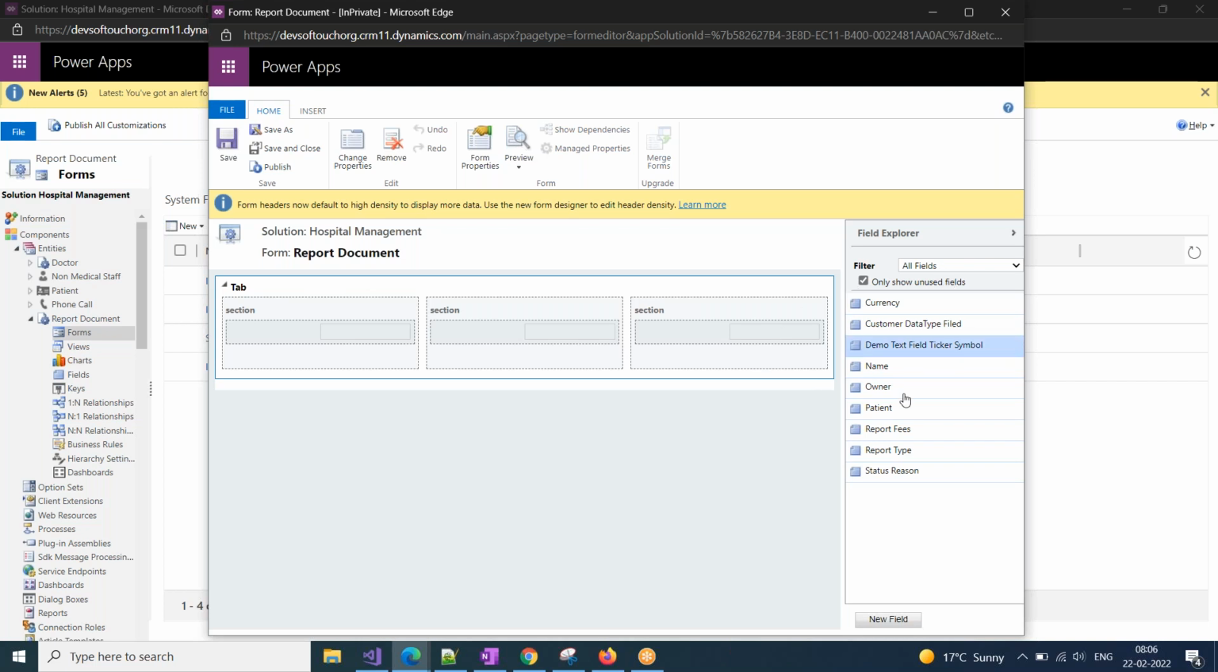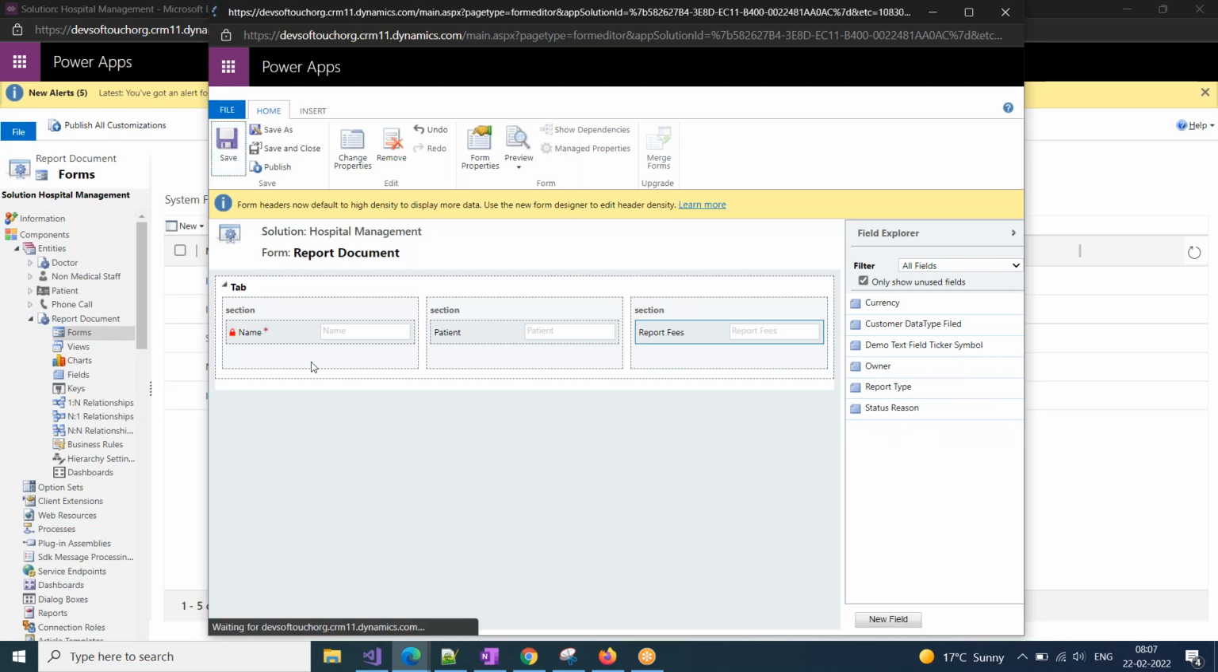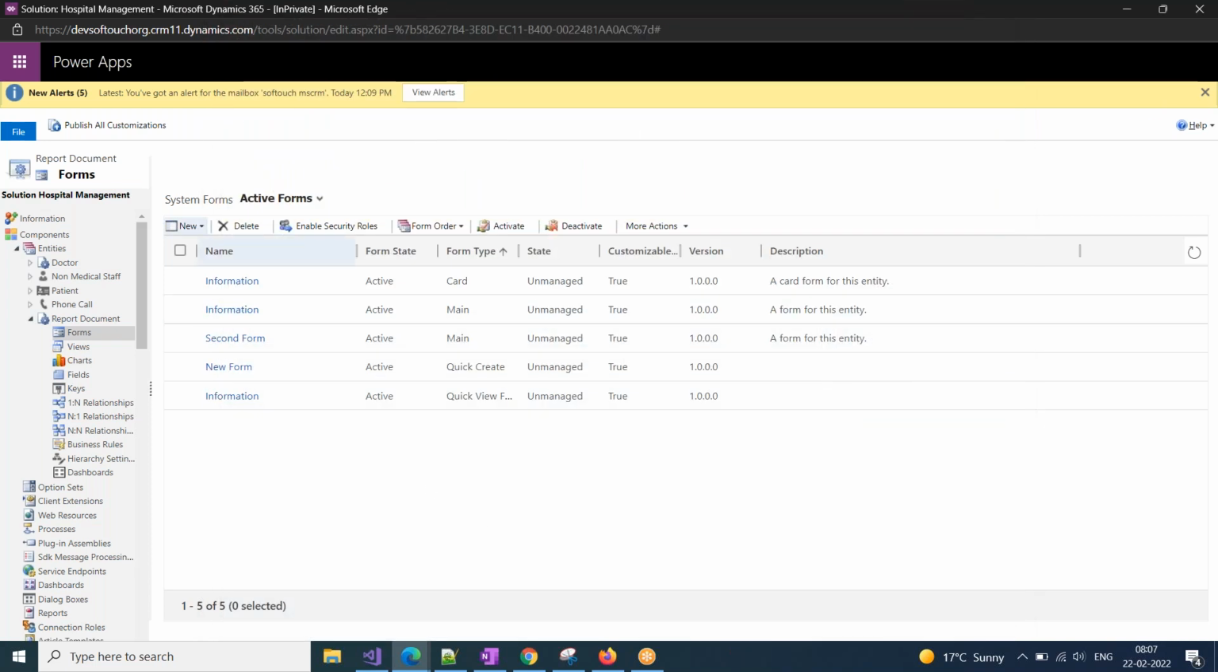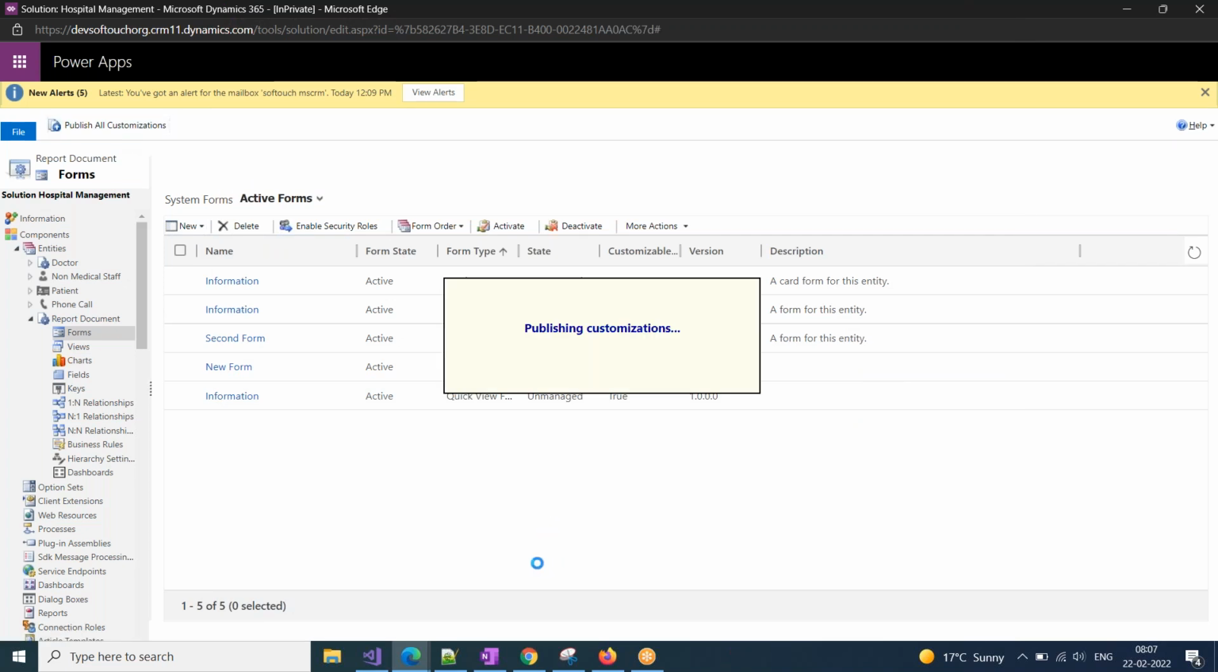Let's create a name, patient report fees. So I have added only limited fields. Save, save and close. I will just publish this customization because we have entity level changes, right?